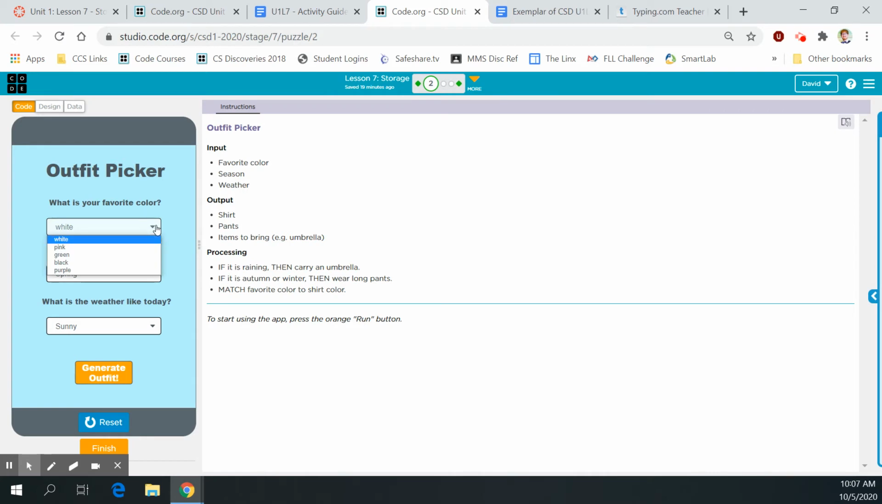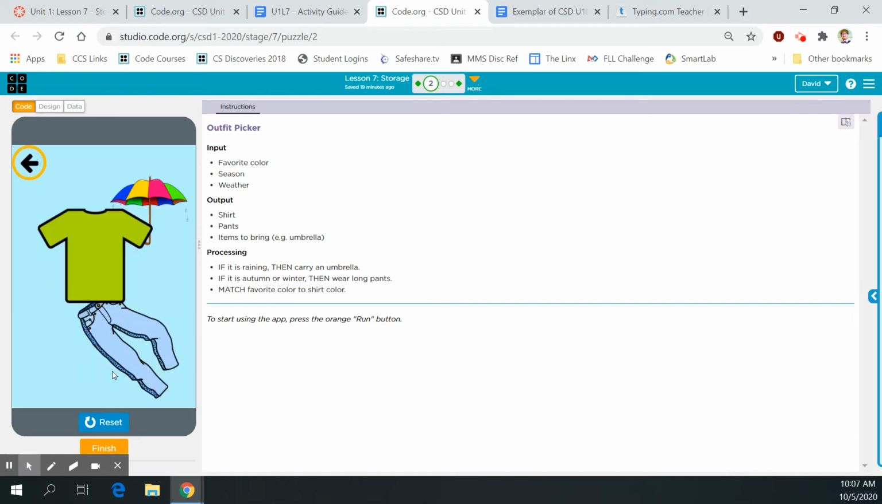What is your favorite color? Well, of these available, my favorite color is green. Currently, it is autumn. And the weather today, looking outside, it's cloudy. So if I click Generate Outfit, it tells me I might want to have an umbrella because it might rain since it's cloudy, a green t-shirt because I told it my favorite color was green, and since it's fall and it might be a little chilly outside, I should probably wear some pants.